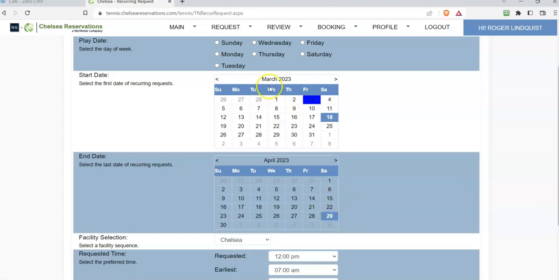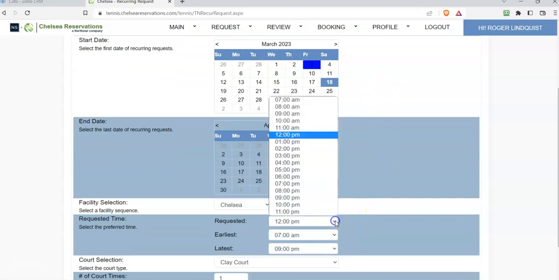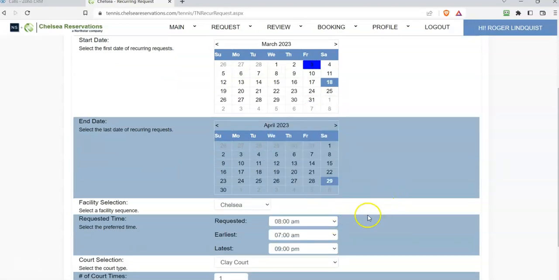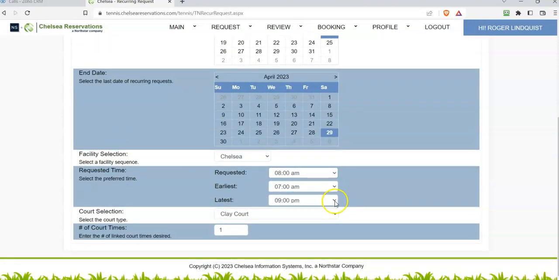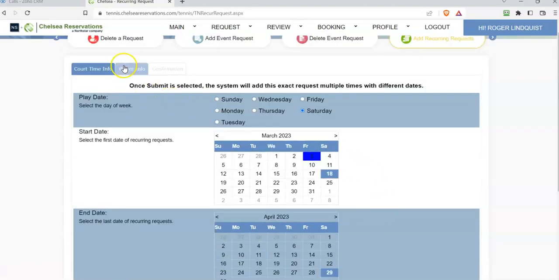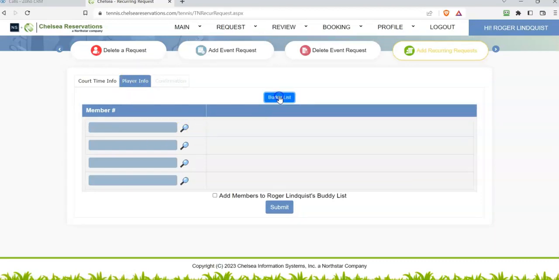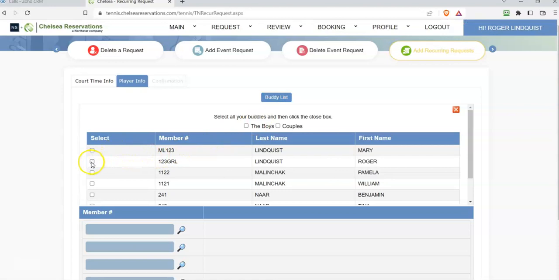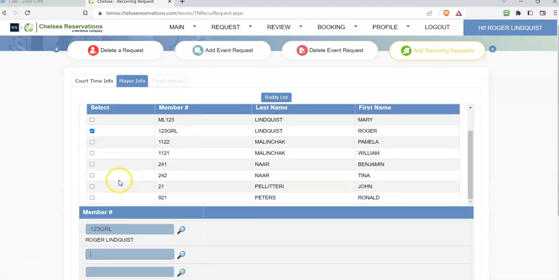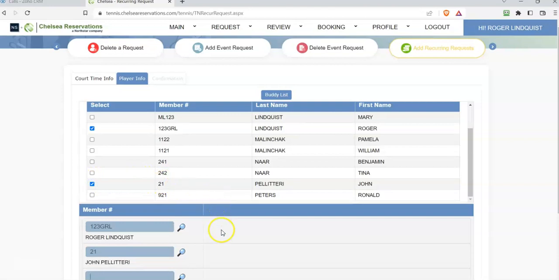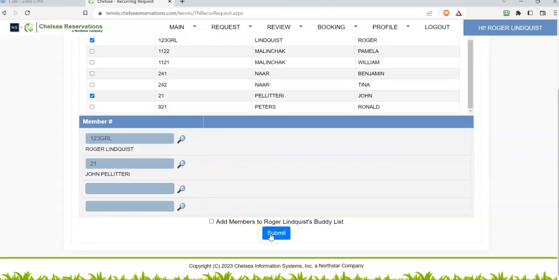We want to play every Saturday, which I will select Saturday. And we love playing at 8 o'clock in the morning. We don't want to play before 7, we don't want to play after 9. Or maybe I'll do 10. Give the system a little bit more room to find a court for me. Okay, then I'll go into the player info and select my wife and I. Or let's, instead of doing my wife and I, let's pick myself and John Pelletieri. Me and John will play a singles match every Saturday, 8 o'clock in the morning.